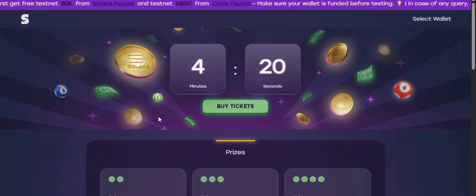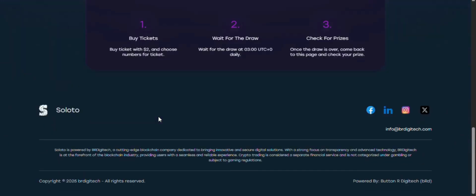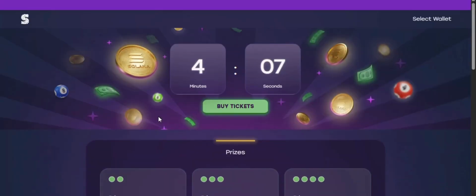Soloto brings transparency, fairness, and security to every ticket, draw, and payout, ensuring a trustworthy experience for all users. We'll show you how Soloto works, its key features, and how to join the draws and claim your rewards in just a few steps. Let's dive in and see how Soloto is transforming the future of lottery.